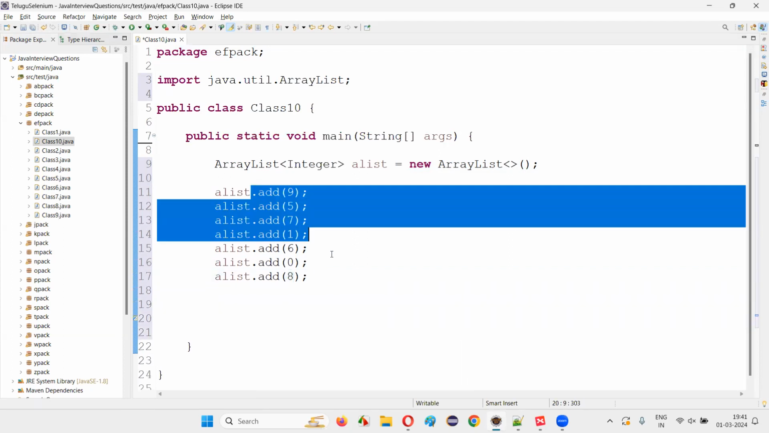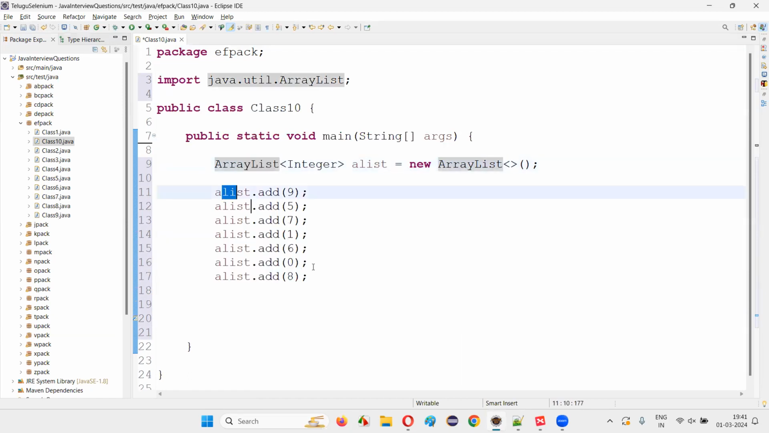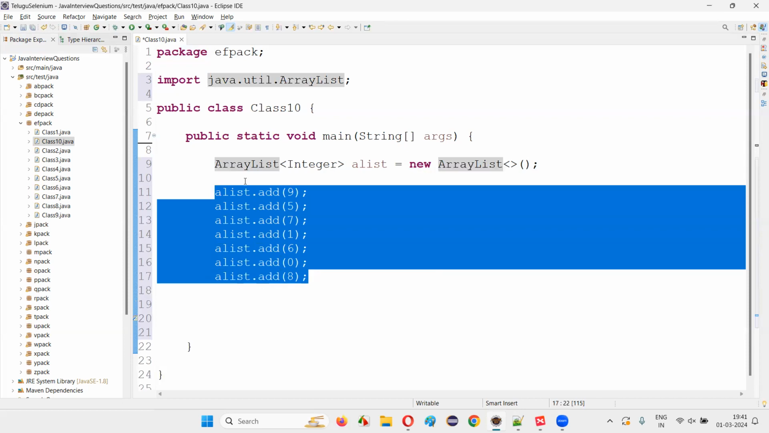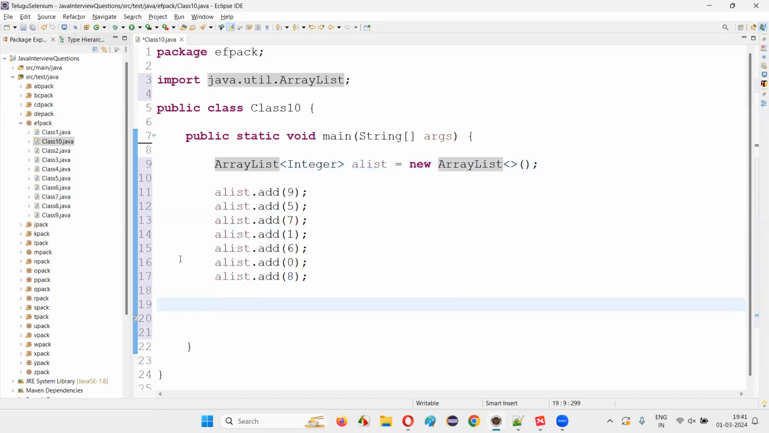The order in which I have added these elements to the ArrayList, in the same order they will be stored in the ArrayList, because this element will be stored at index 0, this one at index 1, this one at index 2. Because of the indexing concept, the order in which you add the elements is the same order in which they will be stored.